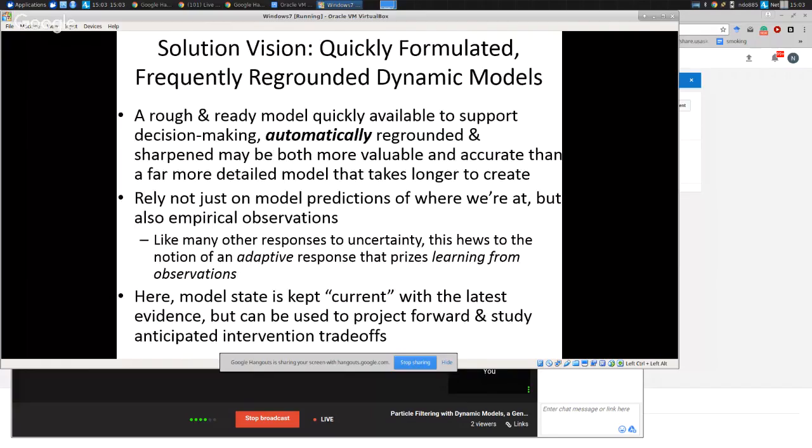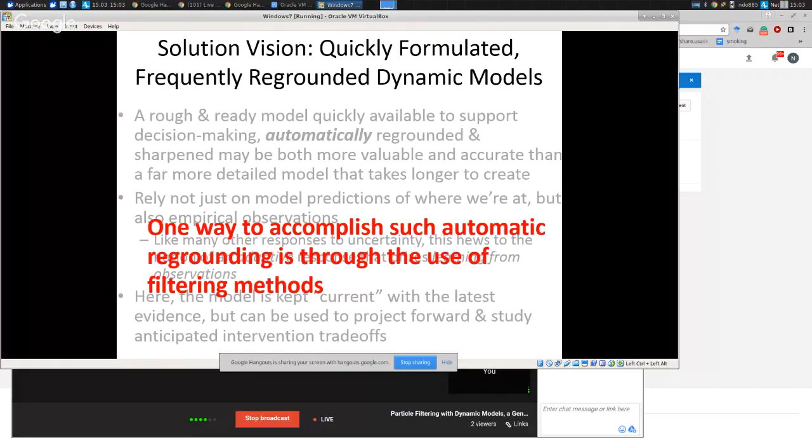Okay, so let's talk about particle filtering. I noted the vision here. Quickly formulated, get pulled together fast enough to ask urgent questions. Frequently regrounded models that have these observations and are sort of updated with their understanding of the current situation on an ongoing basis. Okay, that's the vision here.